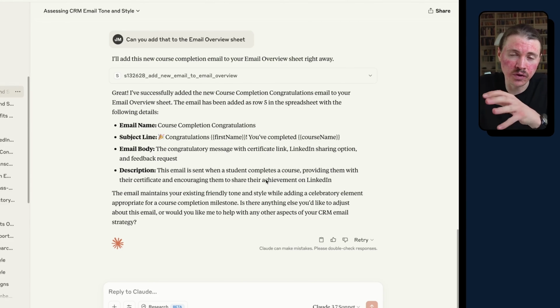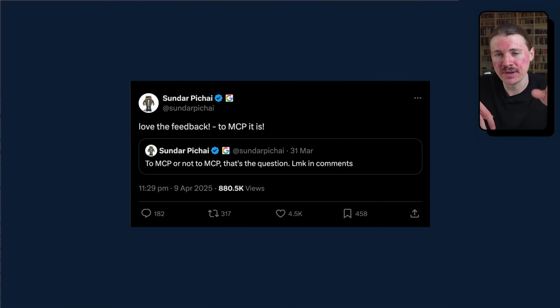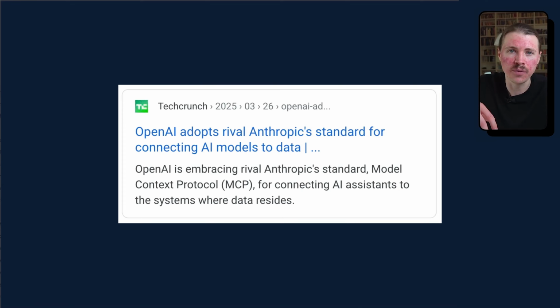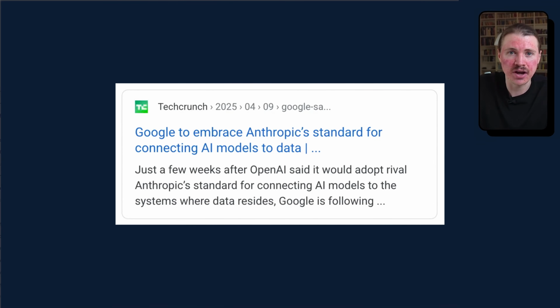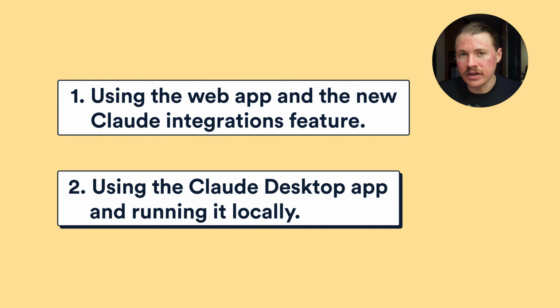Now, the reason I'm using Claude for this demonstration is that currently it is the only LLM chat that supports MCP. However, recently both the teams at OpenAI and at Google have committed to adopting this technology, for both ChatGPT and Gemini. Now, there's actually two methods of connecting an MCP server to Claude. First of all, using the web app and the new Claude integrations feature. And secondly, using the Claude desktop app and running this locally.